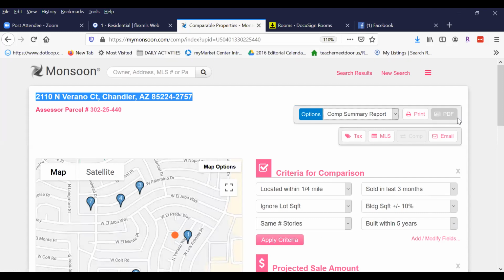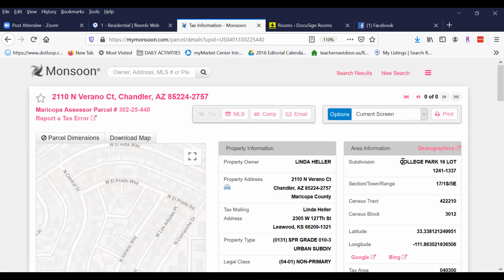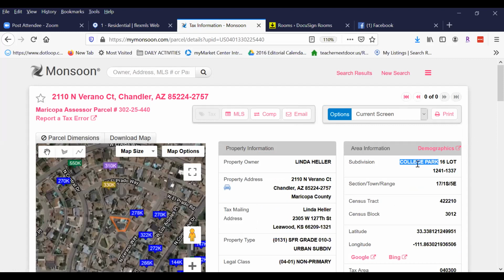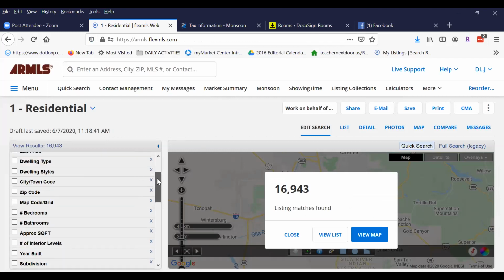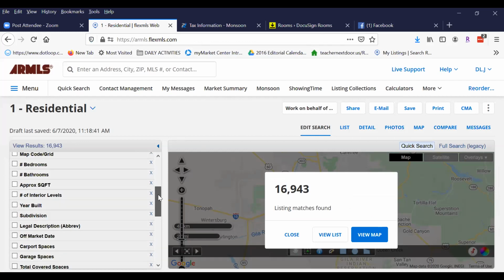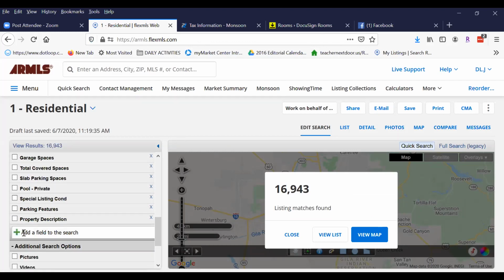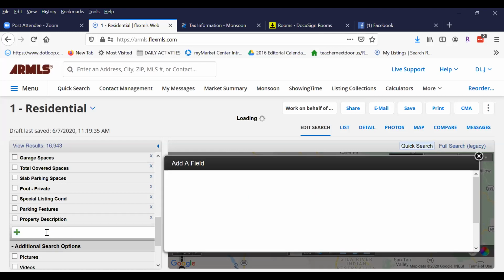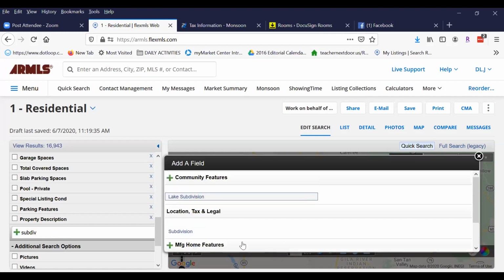Remember, I have this comp. If it were me, I would save it somewhere. But I'm going to go back to the tax record because I want to pick up the subdivision, if there is a subdivision. Back in MLS, I'm going to scroll down again. Some of these will default to some stuff, or if the subdivision, which in my case is right here. If you don't see it on this left-hand side, come down here where it says add a field to search, type subdivision, and click it and it'll add it over here.